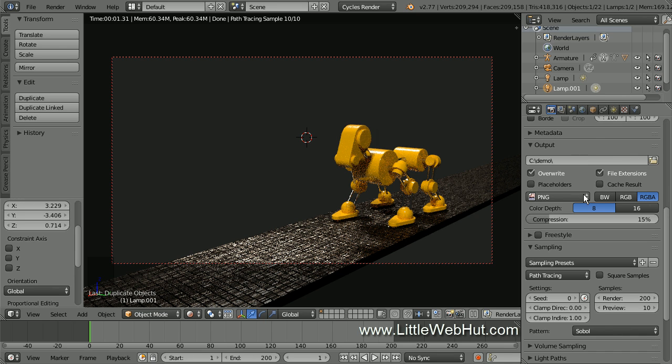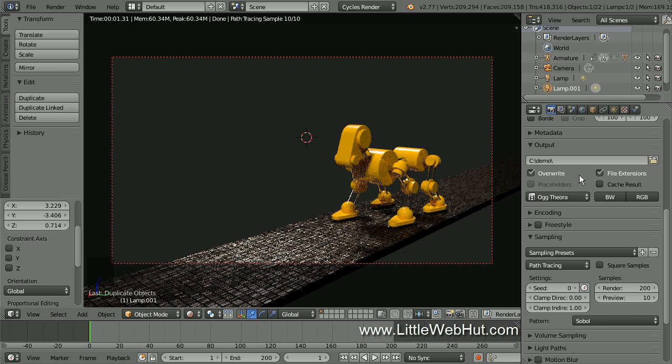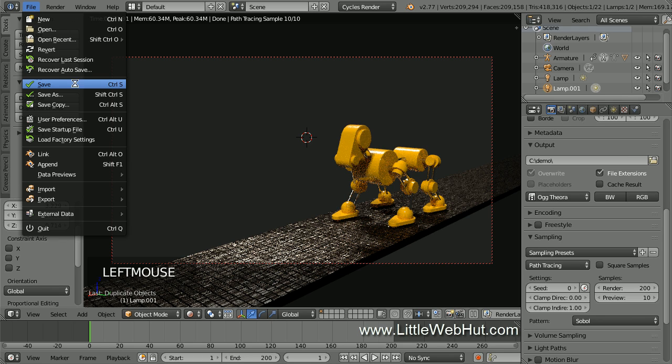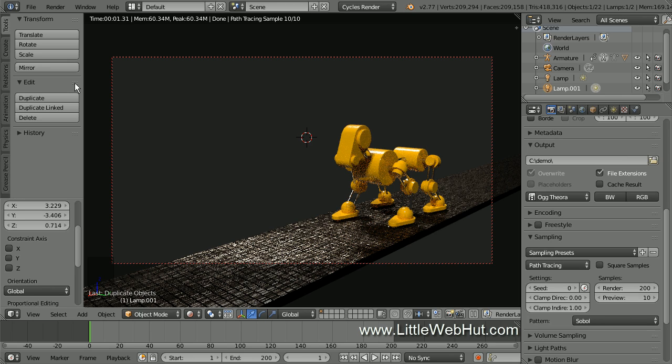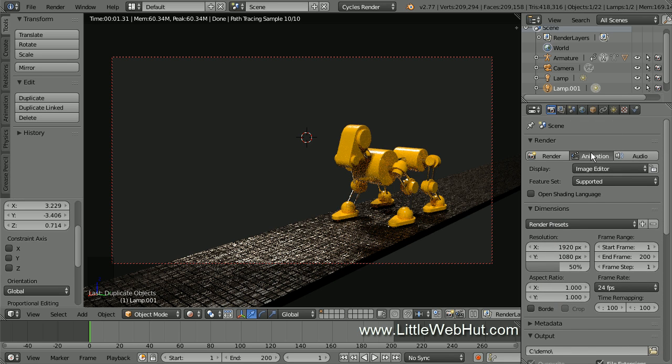Next, click here to set the file format. There are multiple movie formats that you can choose from. I'm going to use OGG Theora. Now we're ready to render the animation, but I'm going to save the project first. It's a good idea to save the project before rendering in case something goes wrong during the rendering process. To render the animation, click on the Animation button.